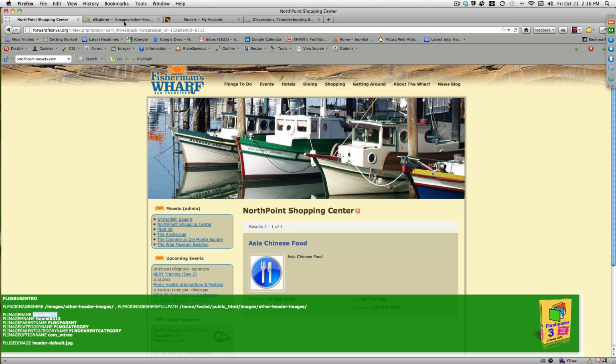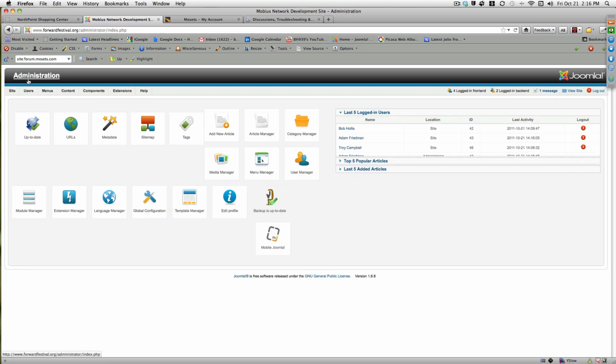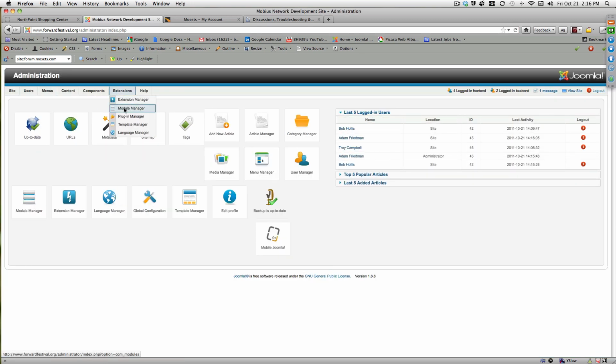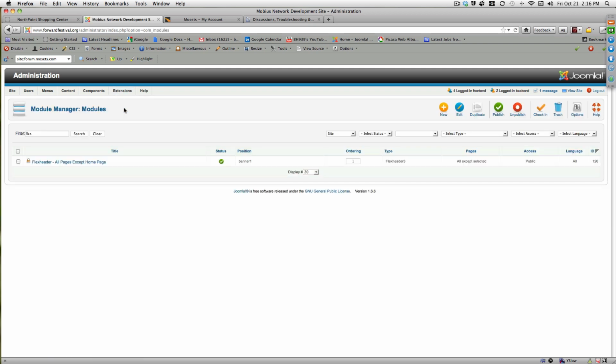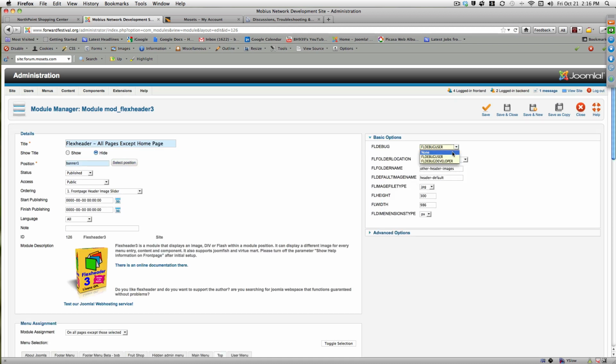And then when you're done, you go back in and go back to Joomla up here in the top left. Go into Module Manager, Flexheader, and now remember, normally you'll have a whole page of them, but I have it narrowed down through the filter, and then you turn debugging back off and save.